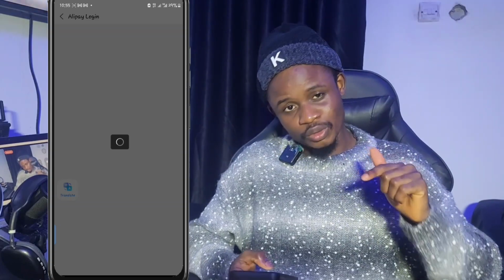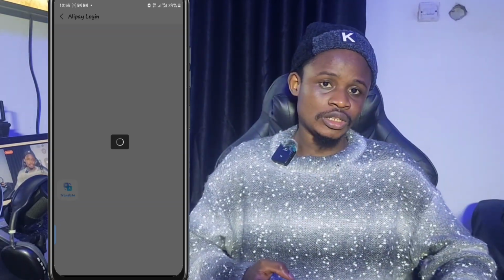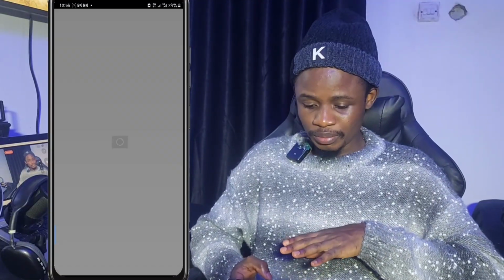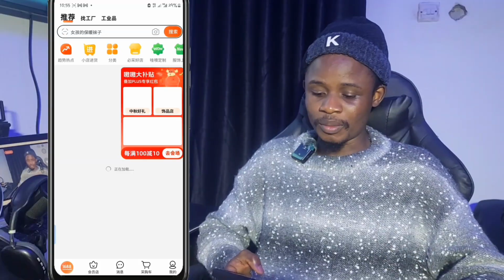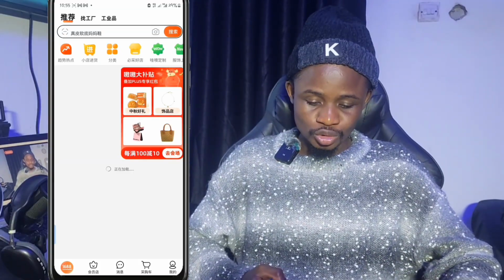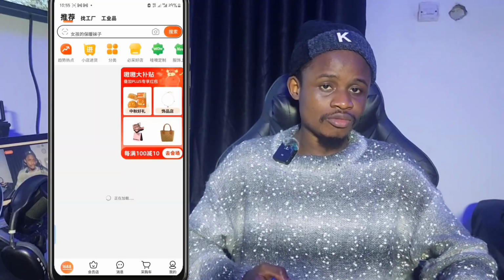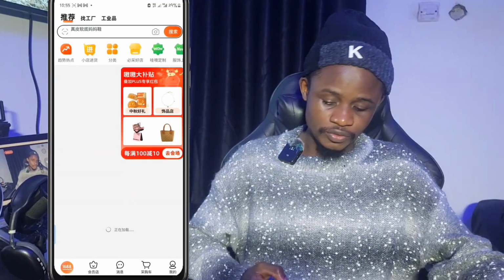Okay, it is going to request for access to your Alipay application. You're going to just give it that permission, and as you can see on my screen right now, it is requesting for Alipay login. So you're just going to give it permission to Alipay login. You're going to click on confirm and login, and that is it. You should automatically have a functioning 1688 account. So this is how you create an account on 1688 for those that don't have an account before.